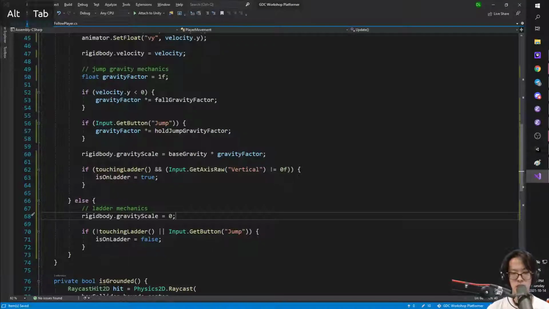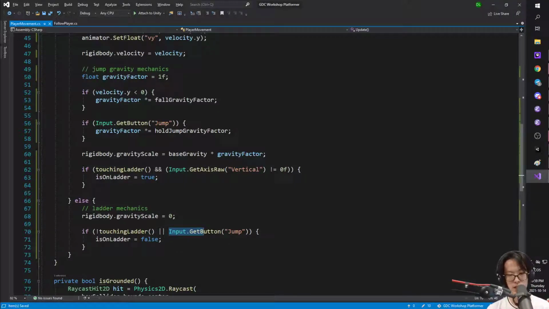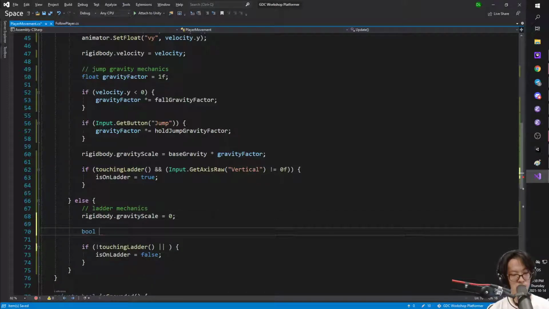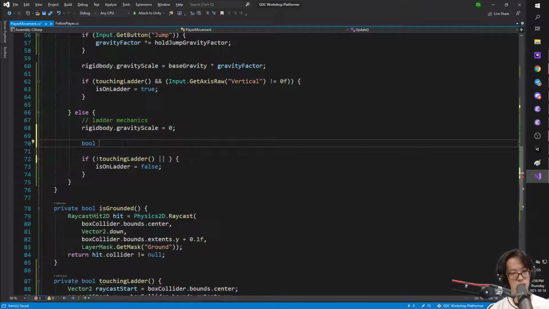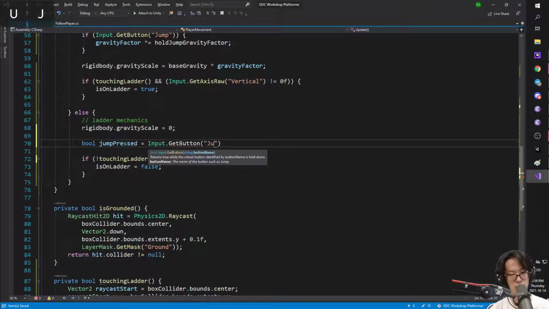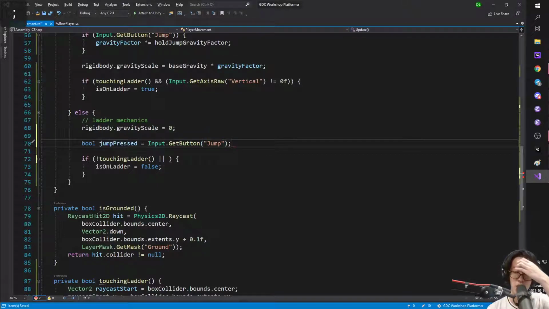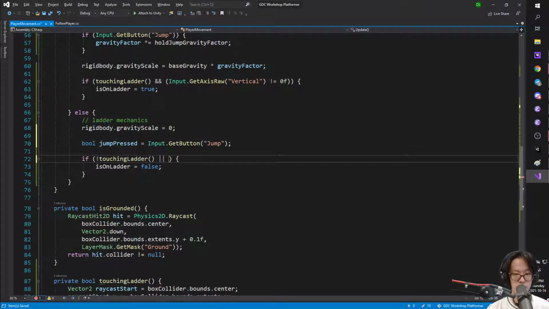So actually here I'm going to replace this. I'm going to put this condition in a variable, right? So bool jumpPressed is equal to Input.GetButton Jump. And then I'm going to replace this condition with jumpPressed.